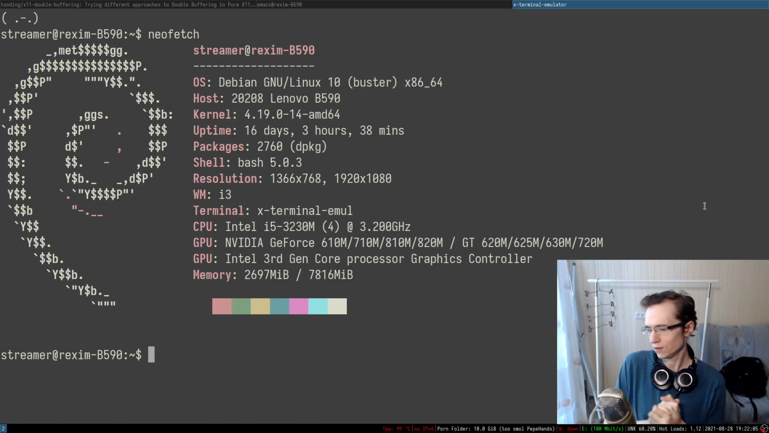Try to disable VSync, yeah, try to disable it if you can, of course. But don't force yourself to do that and screw up your configuration, of course.